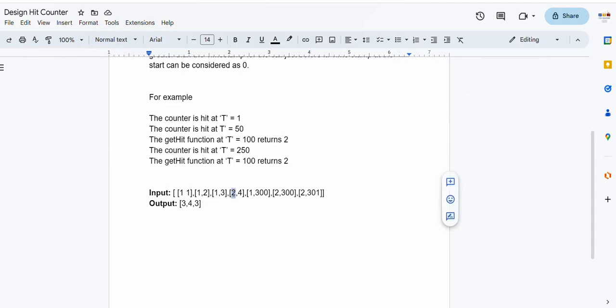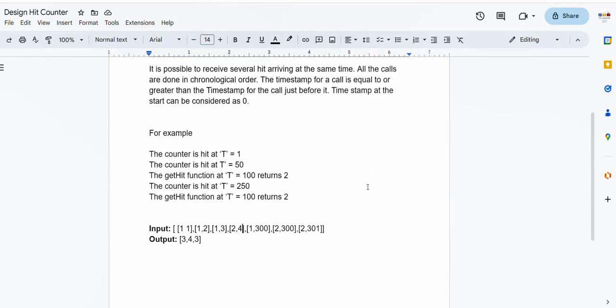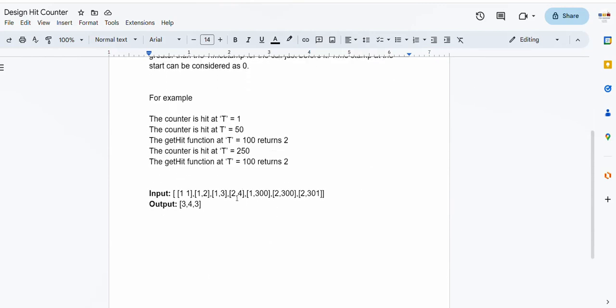Otherwise, if we have type 2 functionality, then we want to return the number of hits in the last 5 minutes till the given timestamp, and in the output we have to return the answer to the type 2 queries, that is the number of hits which are encountered in the last 5 minutes.